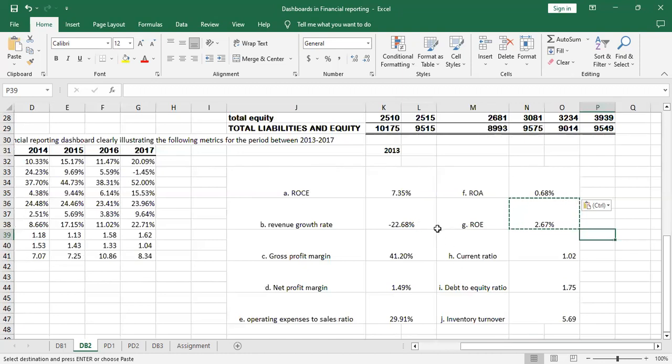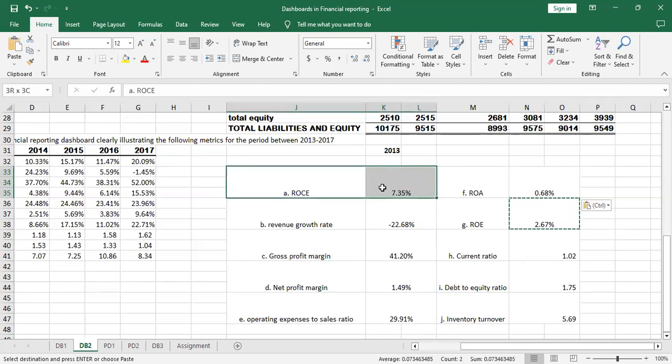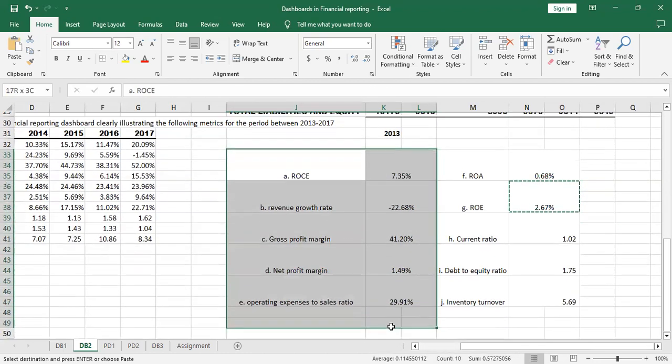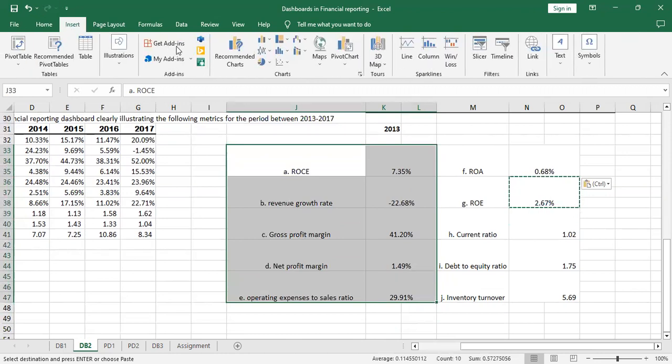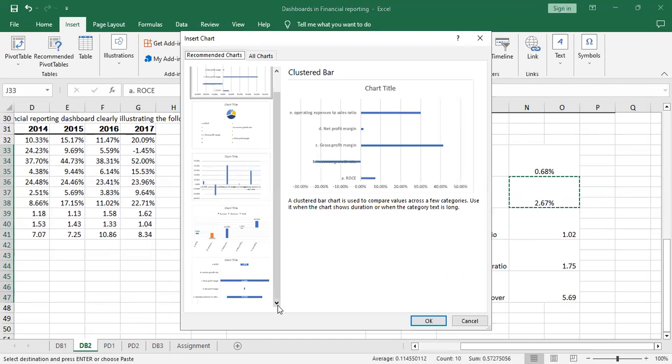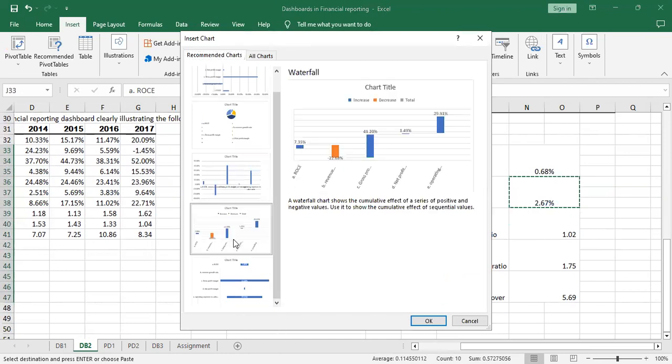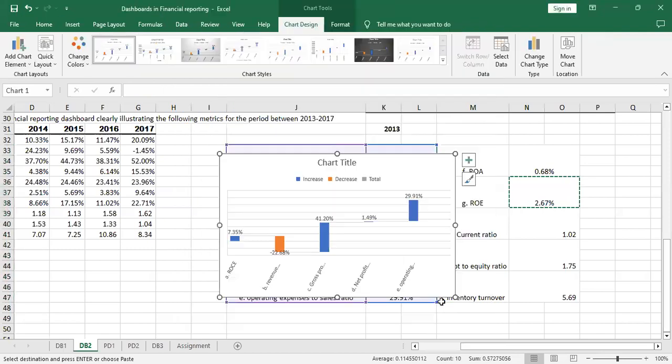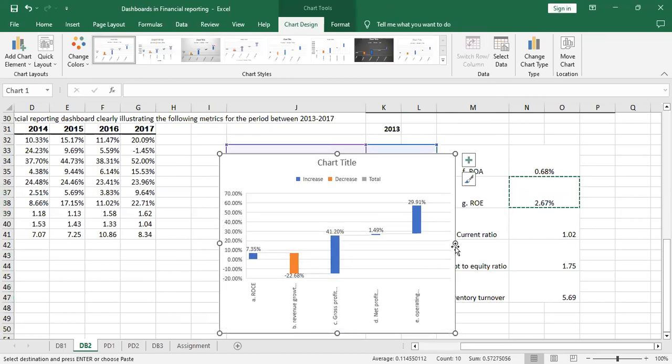So you can go a step further and make these values into a chart. You just select everything here, then you go to insert, then you go to recommended charts. And because we have some negatives, we will use a waterfall chart, because of the negatives. Then we do okay. We are seeing the difference of this dynamic.